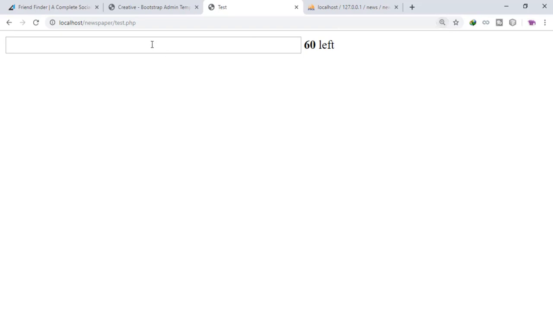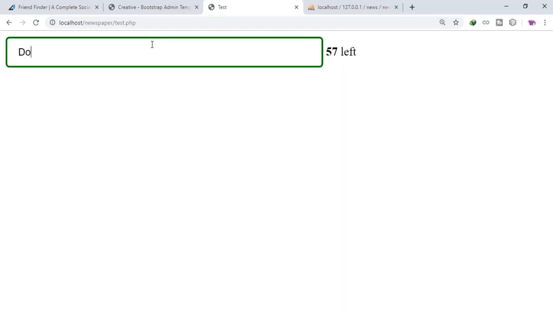Okay, so I'm going to start typing. I'll say Donald Trump, and you can see it's telling us the number of characters left. Donald Trump is set to make peace talks with North Korea. Okay, so now we have 4 characters left. Now look at what is going to happen.